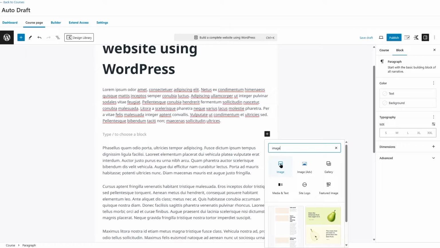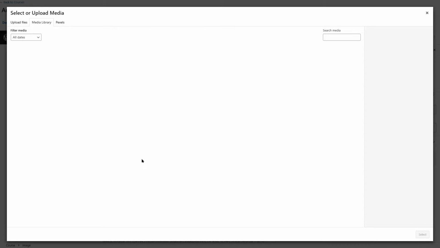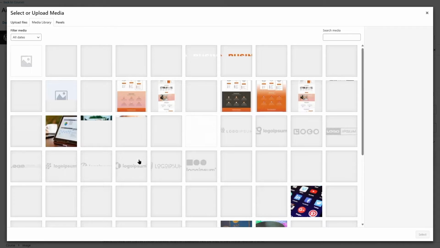Okay, so we have this image block over here. You can upload your image or you can insert from URL, and you can also access your media library. Since we actually imported a starter site, some of the images have been added to our media library. So let's go ahead and see if we have some image that we can use.